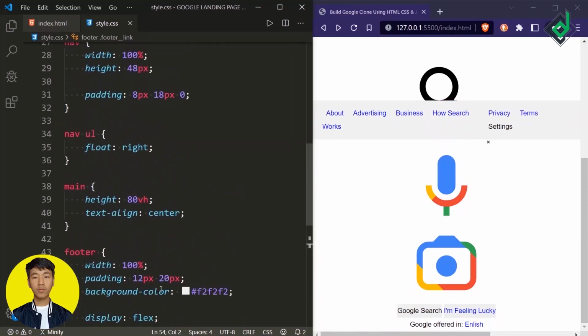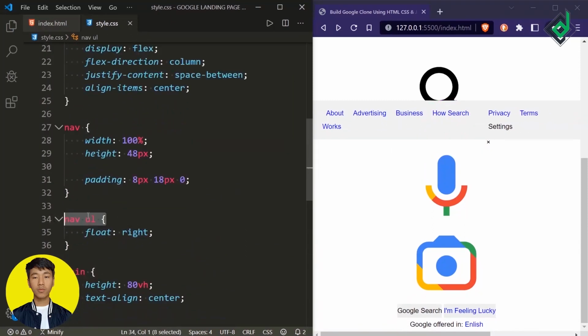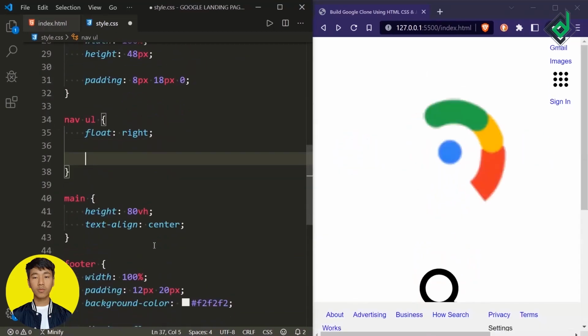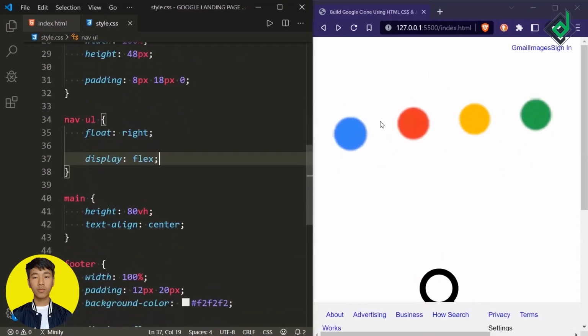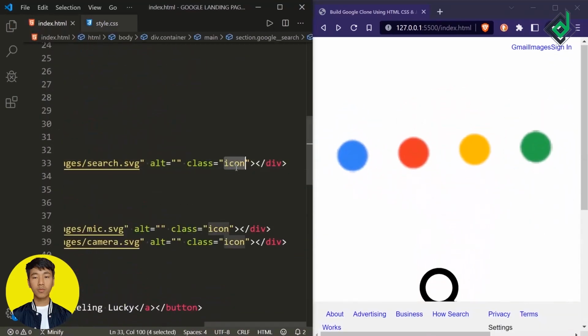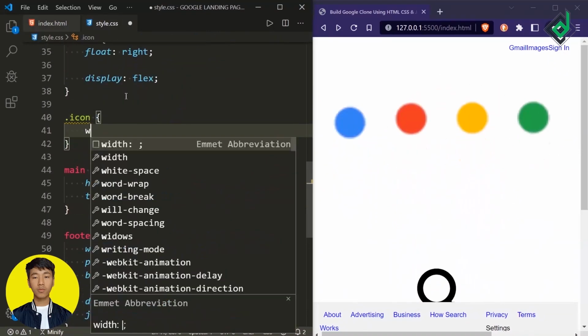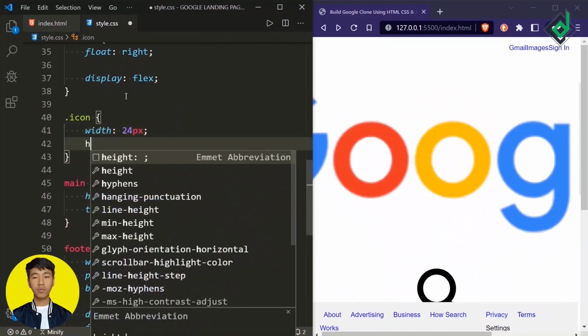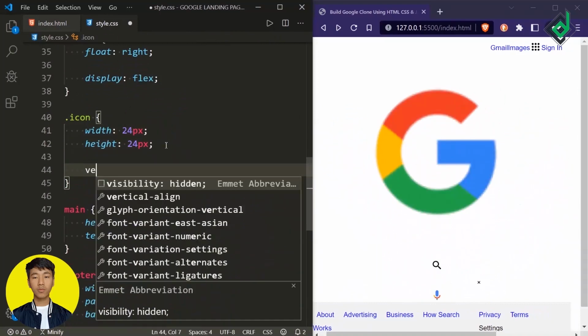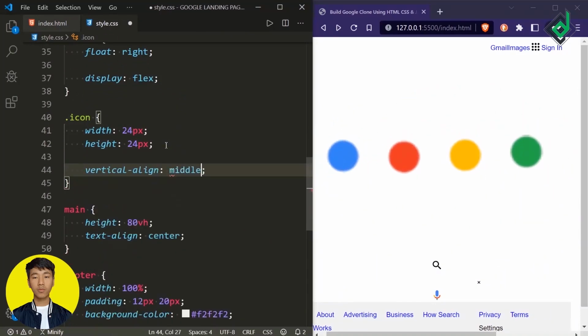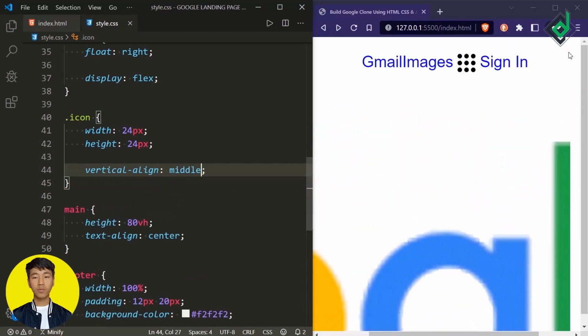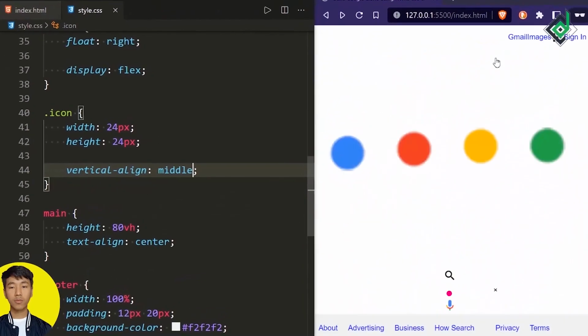Now for the other list that is within the nav, again let's give display flex. I think before that, let's style all the images with class name icon. So for the class icon, let's give the width and height of 24 pixel, and also vertical align to middle. In the browser you can see all the images with class name icons. They are now smaller in size.